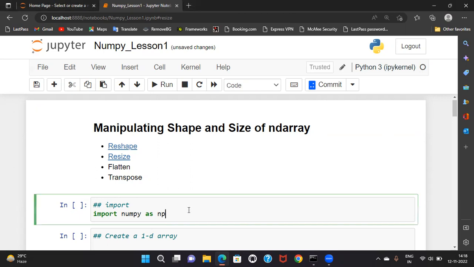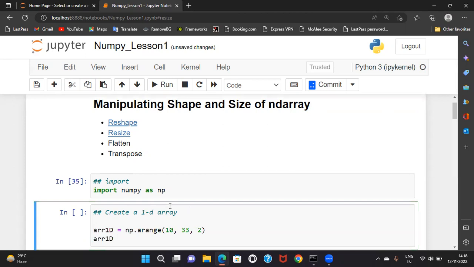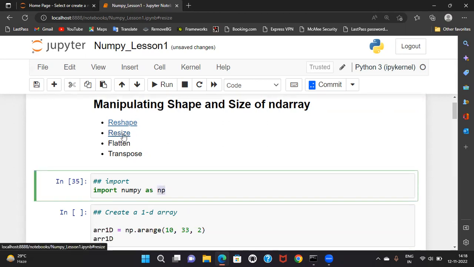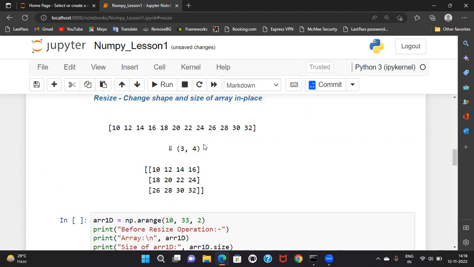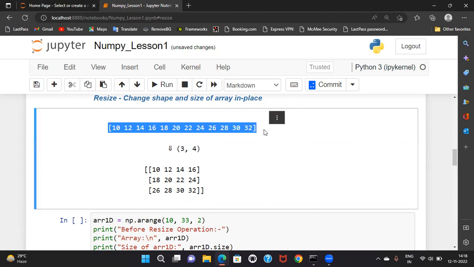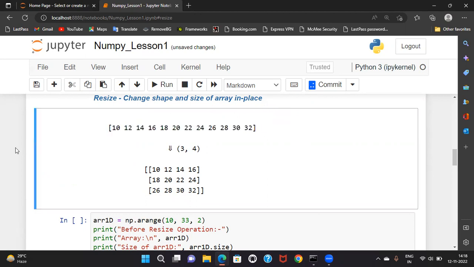So first of all, let us import NumPy and give it an alias of np so that we can call it as np. Now, let's go to the resize function. Let's say this is our array. And with the help of the reshape function, we saw that we can change the shape of the array without changing its size or the data.